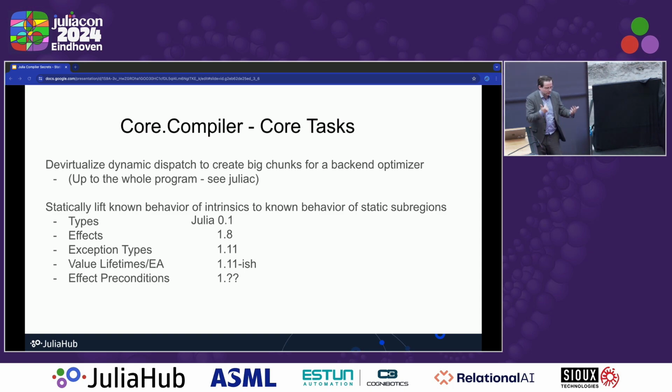But more recently, it also has more information. It has information about whether the intrinsic throws an error. It has information about whether the intrinsic has a side effect. And it has information about if the intrinsic throws an error, what kind of error does it throw. So part of the job of the compiler is to lift this information that it has built into it about the intrinsics to information about the whole static subgraph that it extracts for the compiler.